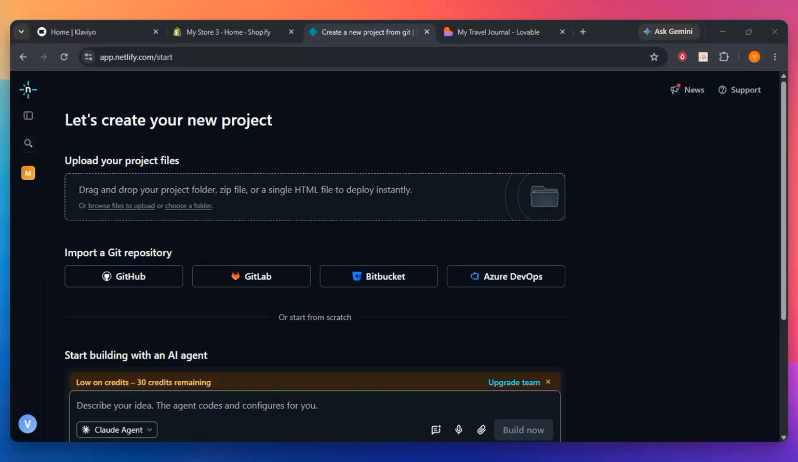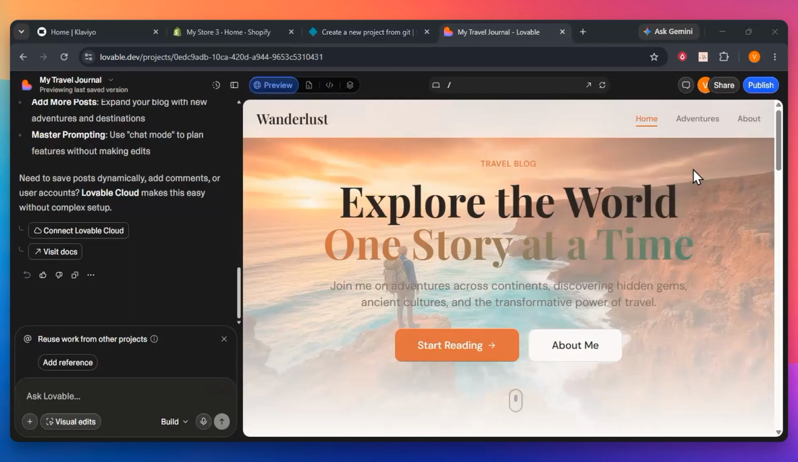In this video, I will walk you through the entire process of deploying your Lovable application to Netlify and connecting it to a custom domain. Starting inside the Lovable editor, your first step is to move your project files over to GitHub.